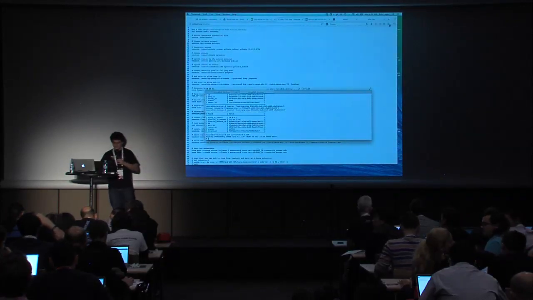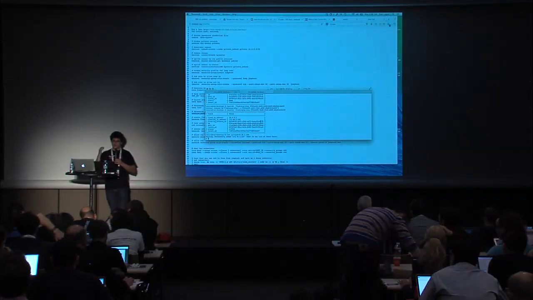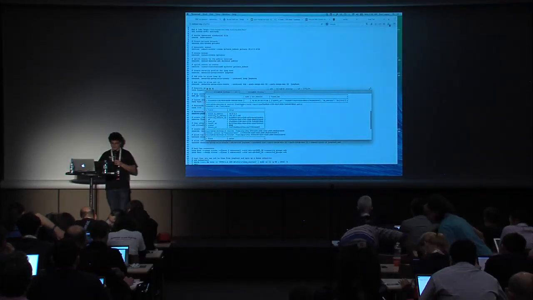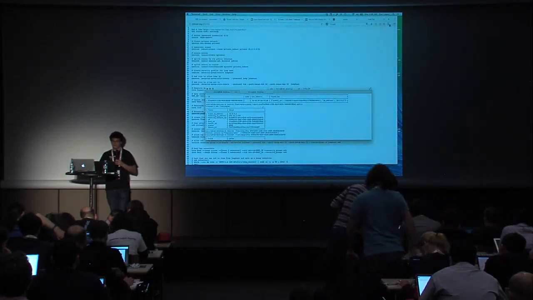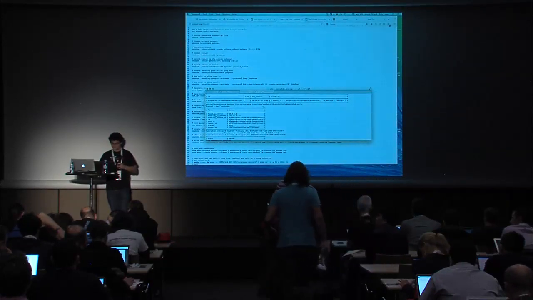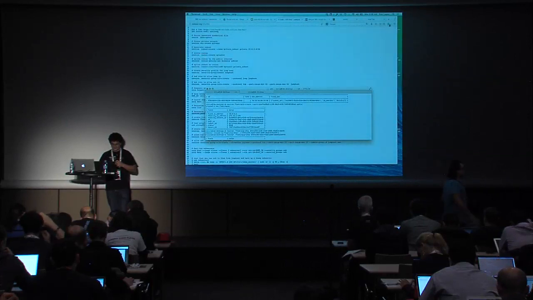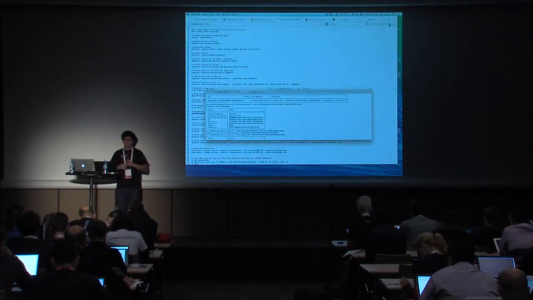Sure, so the ID that I used was the floating IP ID, the ID of the floating IP that was returned from the command neutron floating IP create. No, that's the ID that was returned. The floating network ID is the public network that we passed in at the end. Sure.